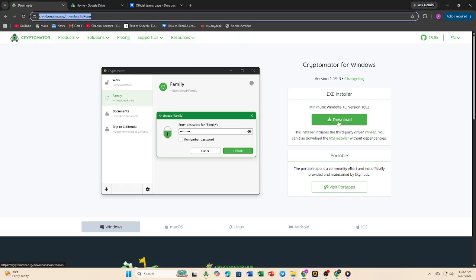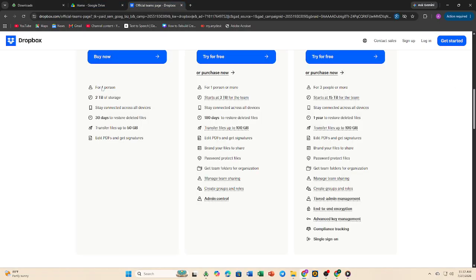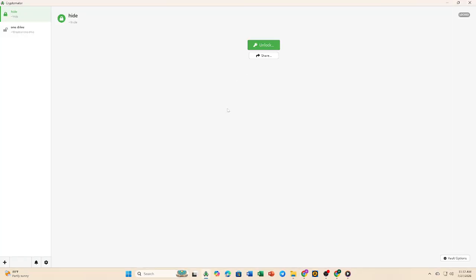If your vault is stored in a cloud service like Google Drive, OneDrive, or Dropbox, wait until the sync is fully complete before trying again. If files are still syncing or haven't downloaded completely, Cryptomator may not be able to unlock the vault correctly.